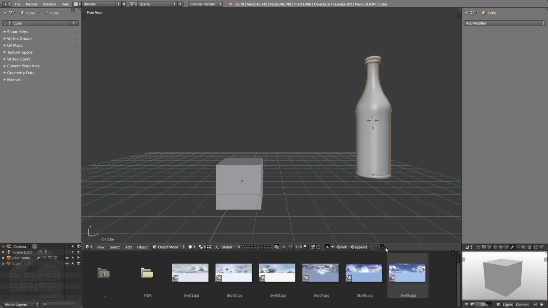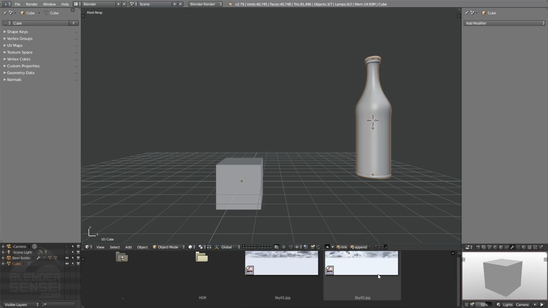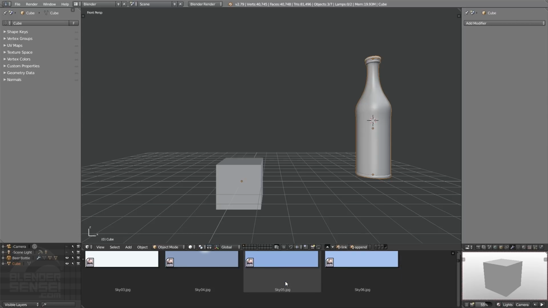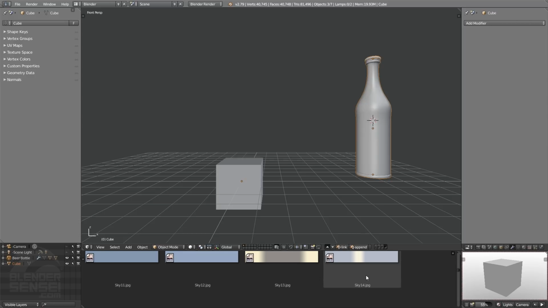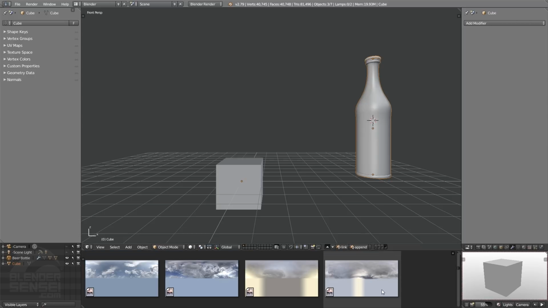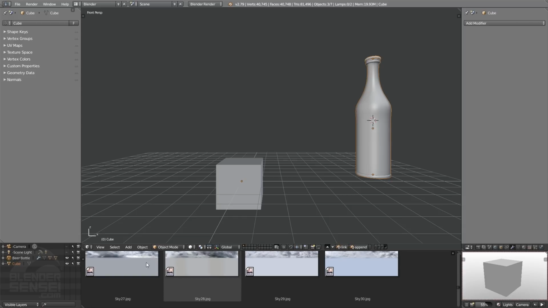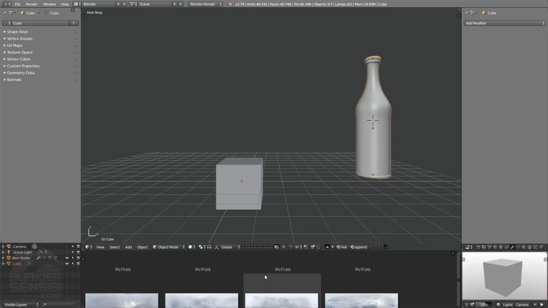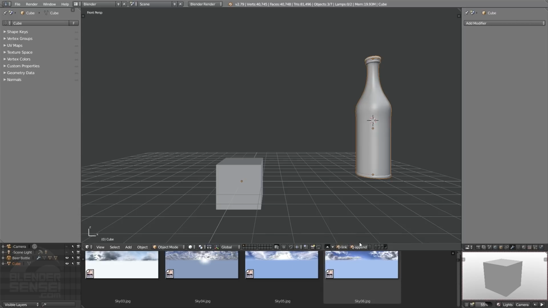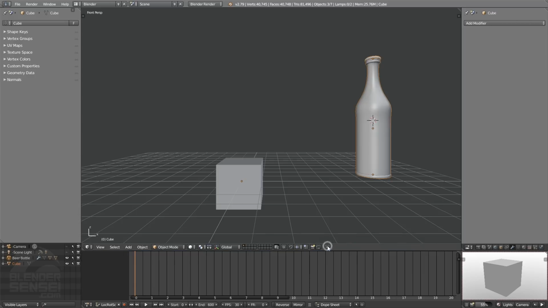This is especially useful when looking at, say, environment images. For instance, here I've got the 16K HDR Sky Pack available at blendersensei.com, which you can increase the size of to large, so you've got a much bigger viewing area to figure out what you want to add to your scene there. Go ahead and close the library up.